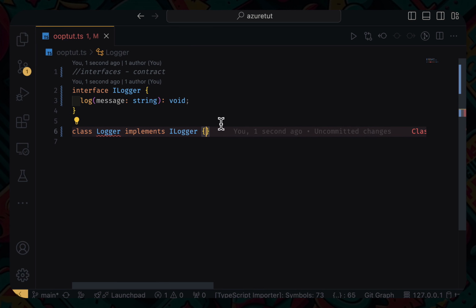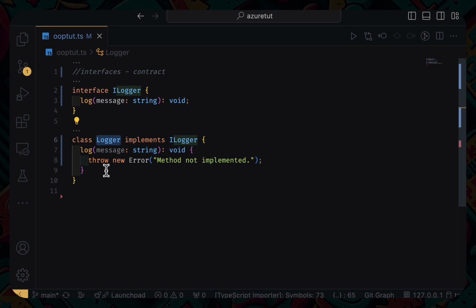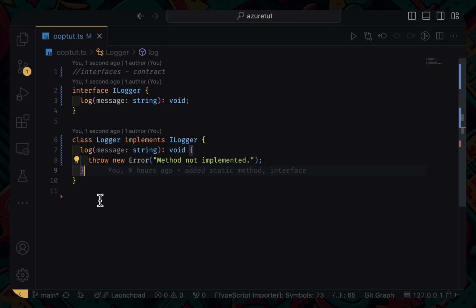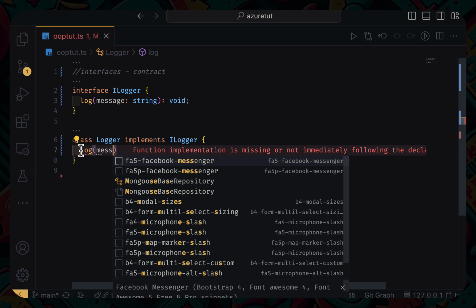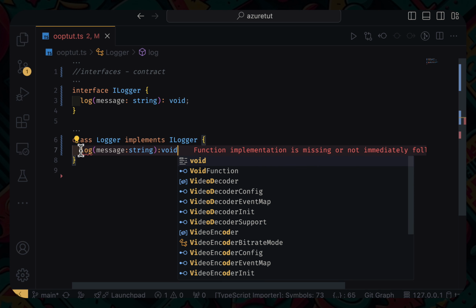So it's just telling us that we have a method here that needs to be implemented, and there's a shortcut for that. If you hover on it, you'll see this implement interface ILogger. Then if I implement this, you have this log message here coming from this shape or contract. We can, but let's write it manually. So we have log, takes a message of string and returns a type of void.